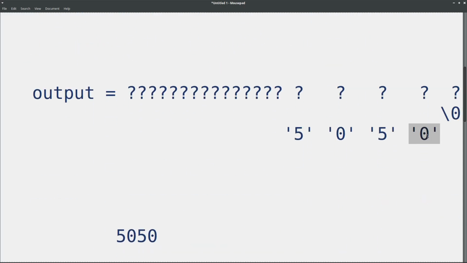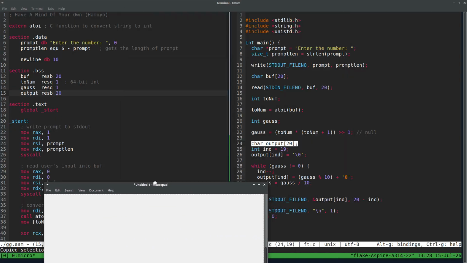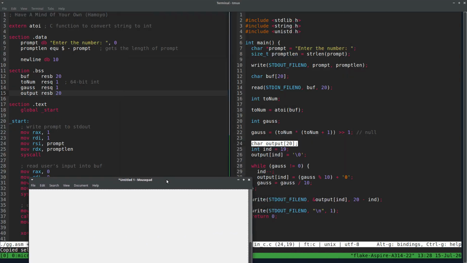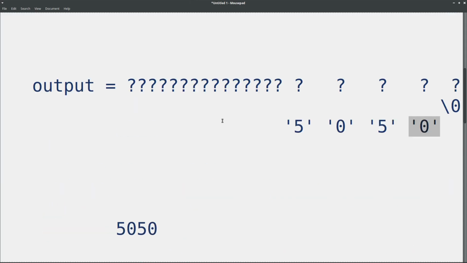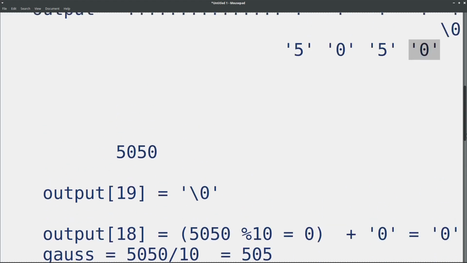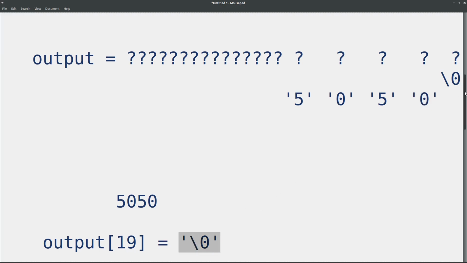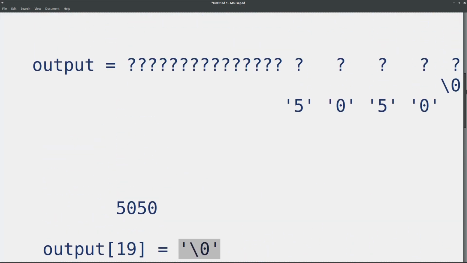Okay, so the algorithm is as follows, as we would see in the code over here. So we have 5050, and of course, when we place in the index, we consider the index 0, 1, 2, up to 19. The 19th one is going to take a null terminator. Okay, so that's no brainer. Then we shift the index to the 18th one.